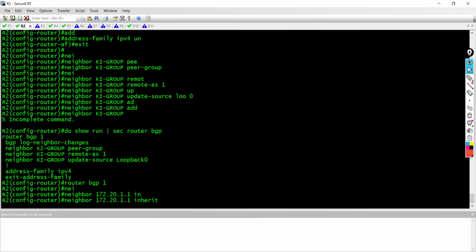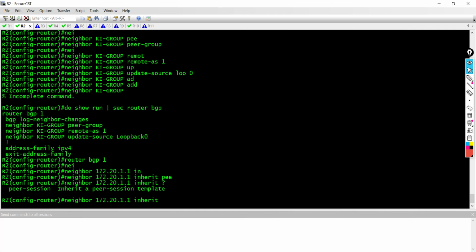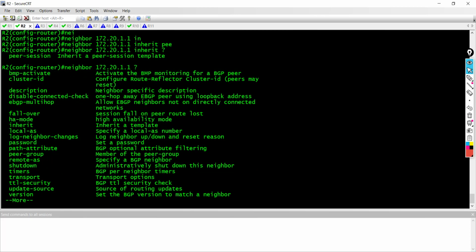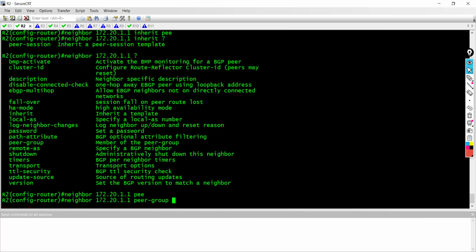What do you want to inherit? A peer group, the name of the peer group. Sorry, we are going to inherit not a peer session, so we're getting this wrong here. Let me use my question mark. Instead of peer session, we are supposed to say peer group. So what's the name of the peer group? KI dash group. I'm going to hit enter.